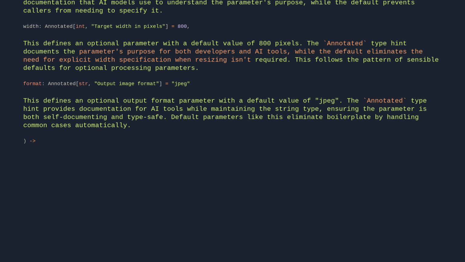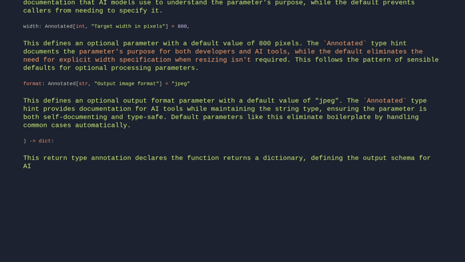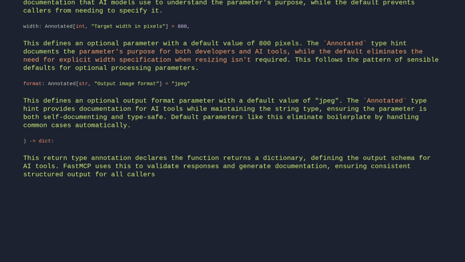Dict. This return type annotation declares the function returns a dictionary, defining the output schema for AI tools. FastMCP uses this to validate responses and generate documentation, ensuring consistent structured output for all callers. Process an image with optional resizing.